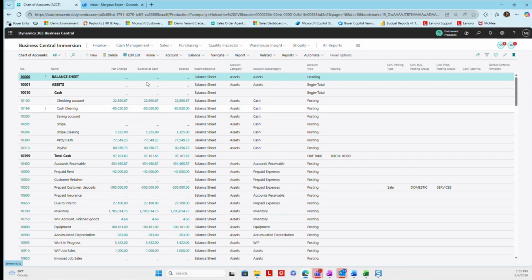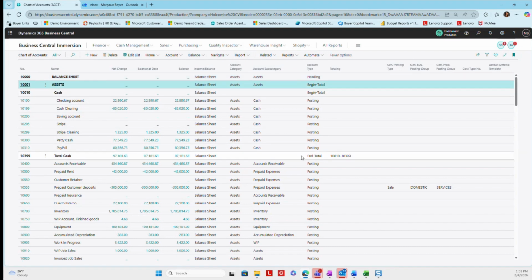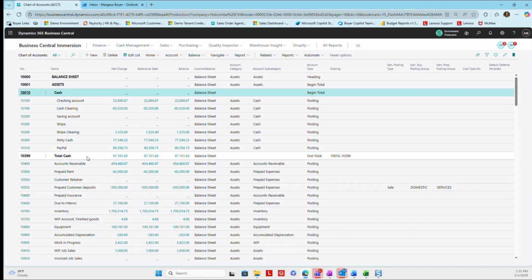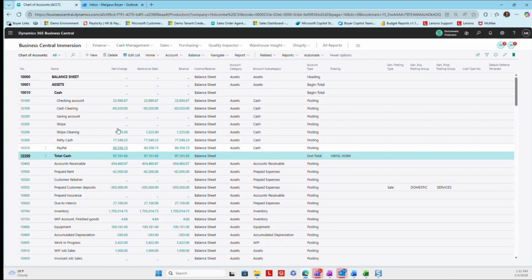And as you can see, I have different account types. So I could have a heading. So these are my balance sheet accounts, and I can have begin totals and end totals. So everything under my total cash account is summing everything from cash all the way down to my total cash. So I could have that here. I have a balance and a balance at date. So this is kind of like a mini trial balance.